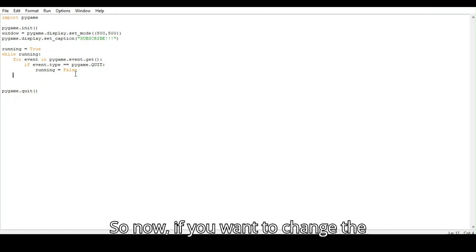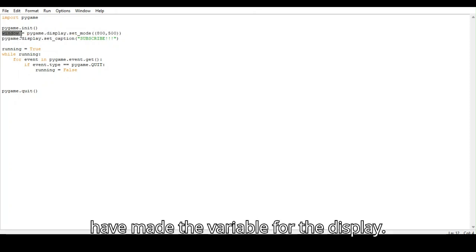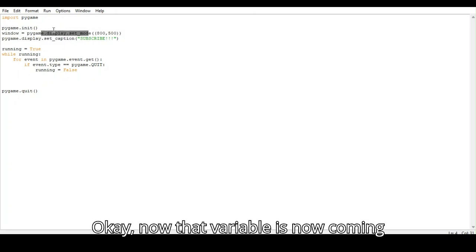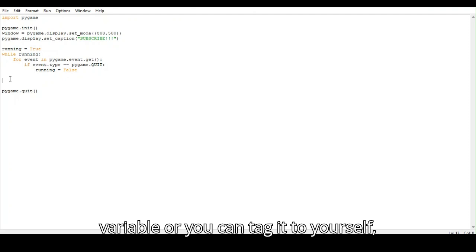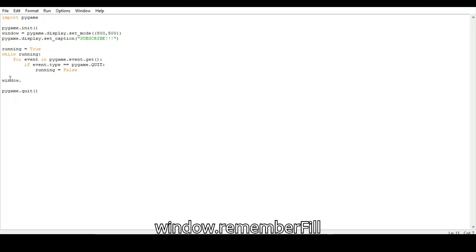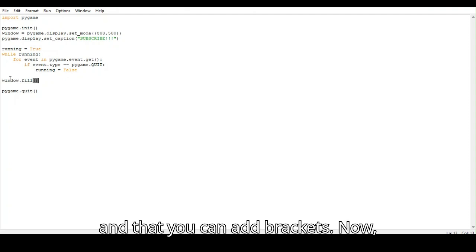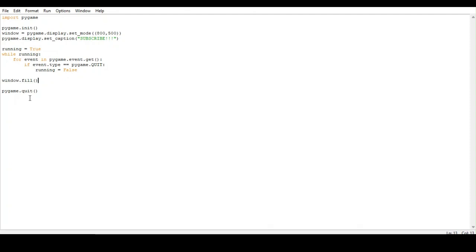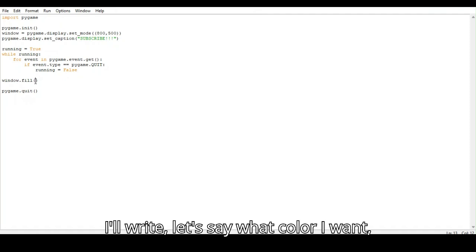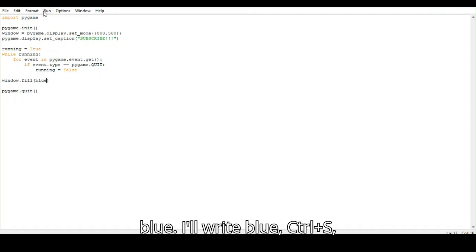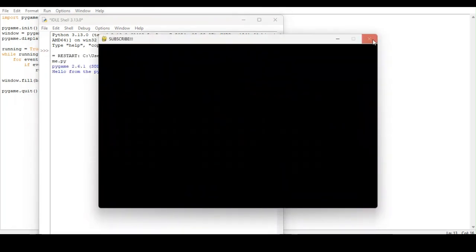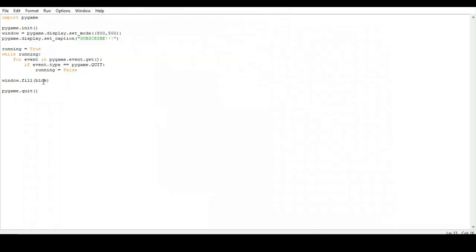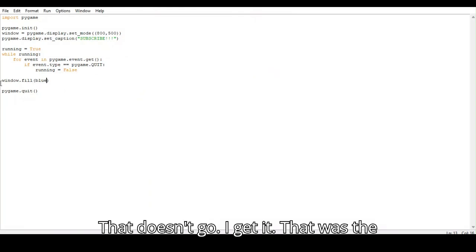Now to change the background, first of all you must have made the variable for the display. That variable now comes in handy. Copy the variable or you can just write it yourself. window.fill, and you add brackets. Now I'll write what color I want. Blue. I'll write blue, Ctrl+S, F5, and let's see what happens. Okay, nothing happens. I get it. What was the mistake?